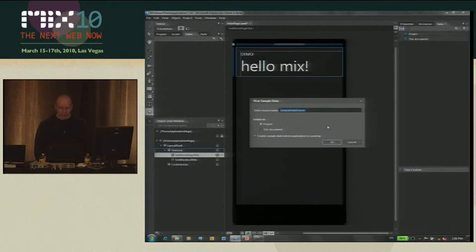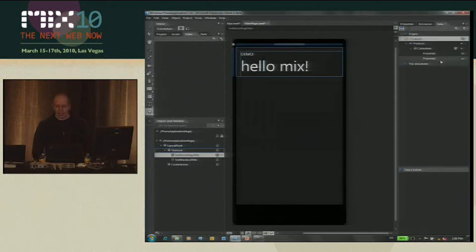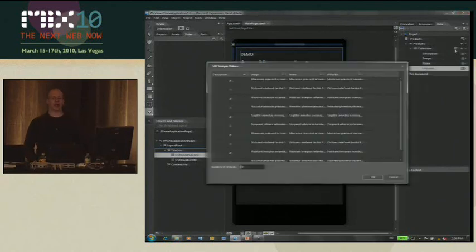We create new sample data. Let's call that products. And let's just create a couple of things. The first property here we're going to call name. The next one I'm going to call description. Create another one called image. And finally one called website. So something real simple.